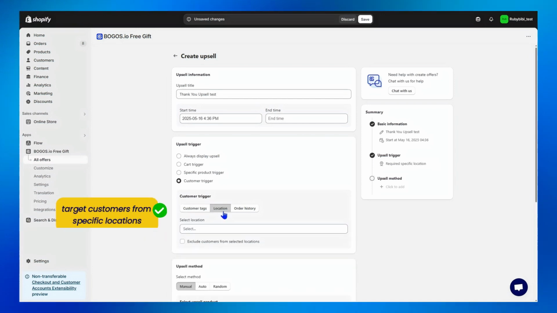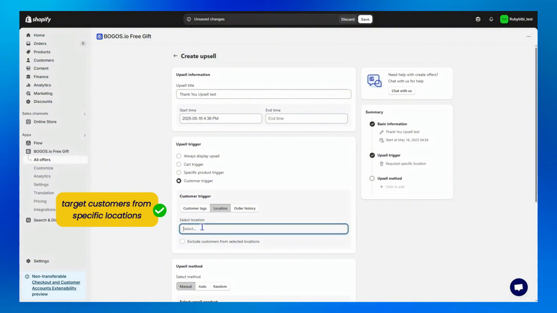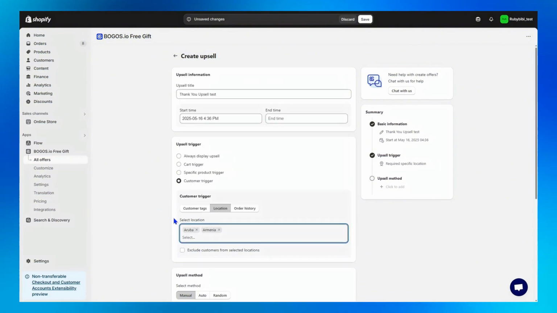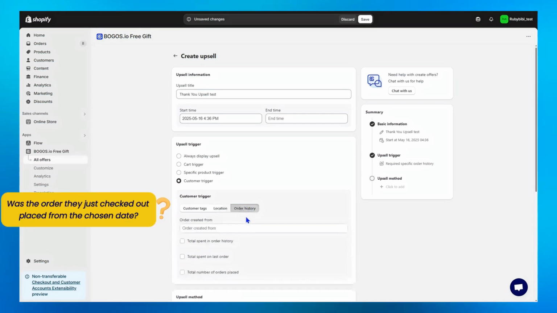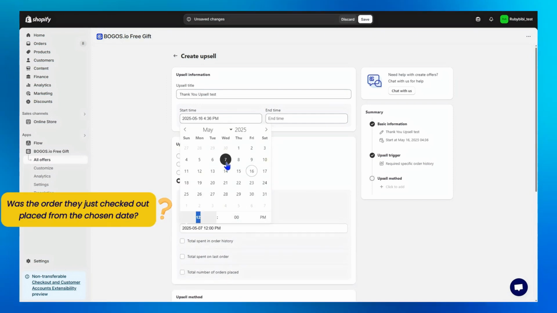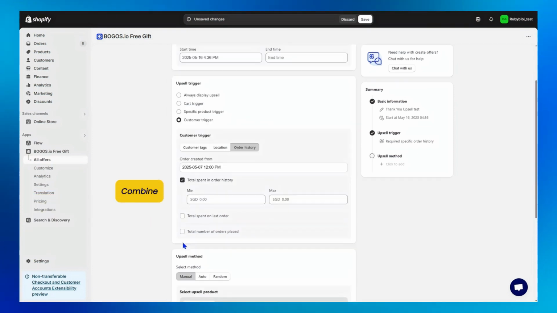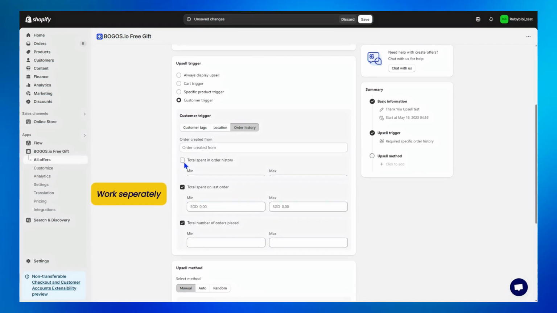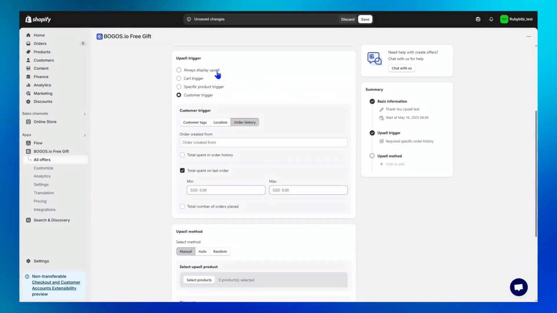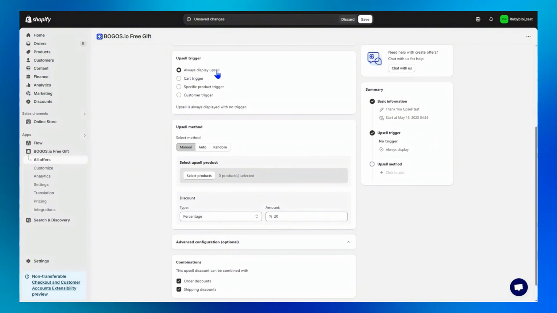Secondly, if you want to target customers from some specific locations, then choose location. Thirdly, BOGOS checks the customer's order history to see if the order they just checked out was placed from the date you choose, perfect for targeting your sales season. You can choose to combine it with these conditions below or have them work separately. And for example, I'll choose Always Display Upsell.